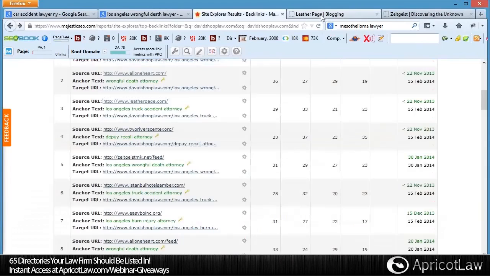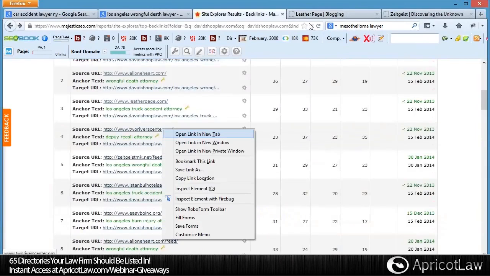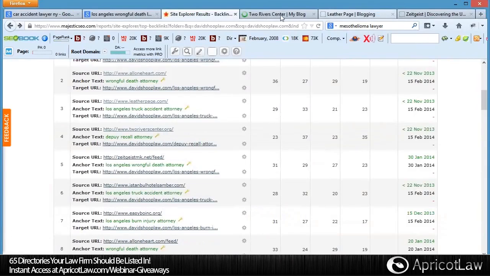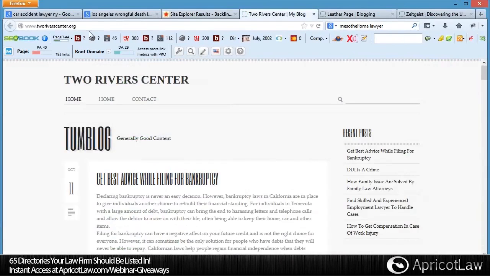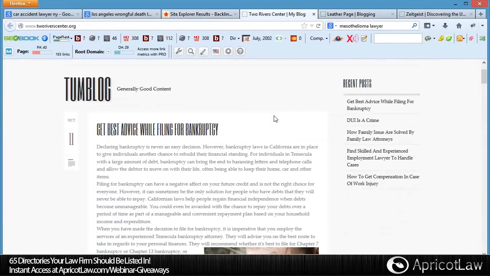So this has been a ton of proof that that works. But how do you get them for yourself? Well, give Apricot Law a call, and we'll let you know how to get links on pages like these, because obviously it's working. So, 2rivercenter.org, page rank 4.